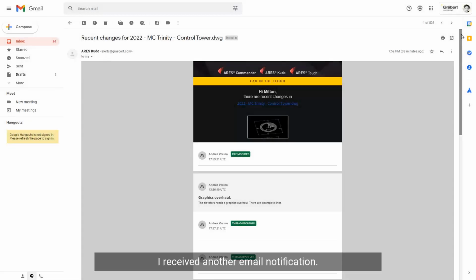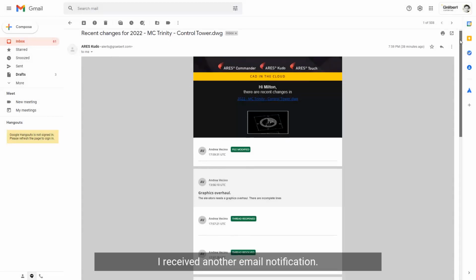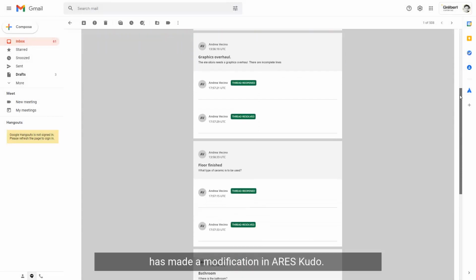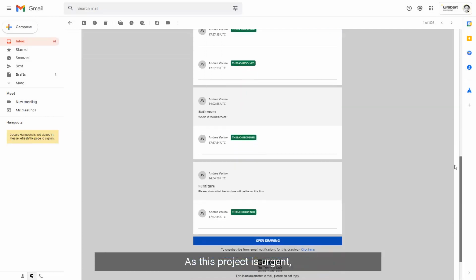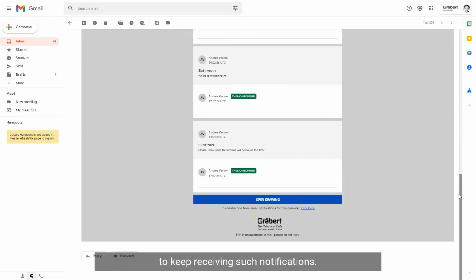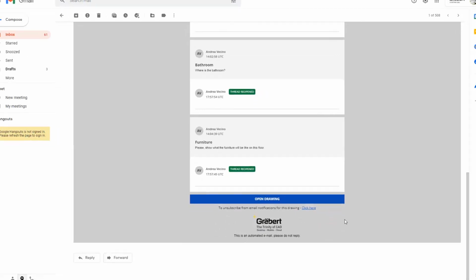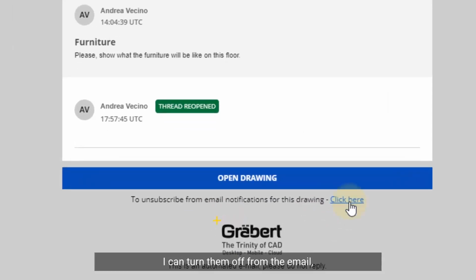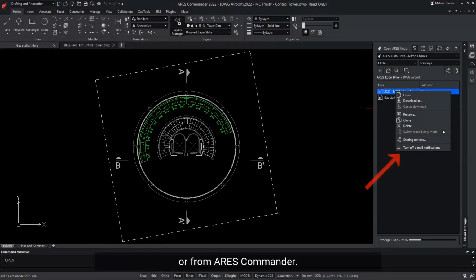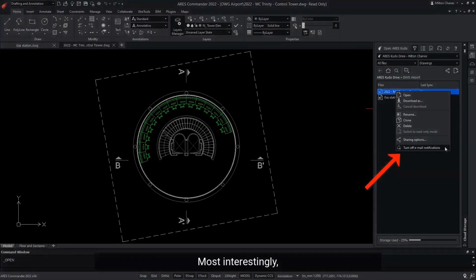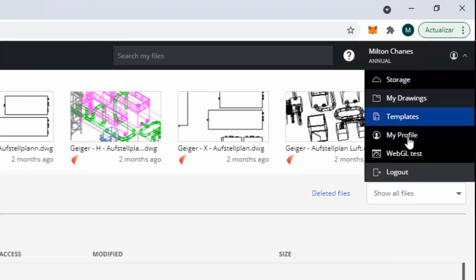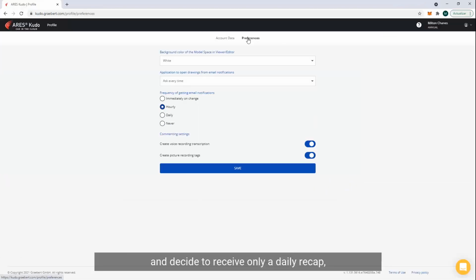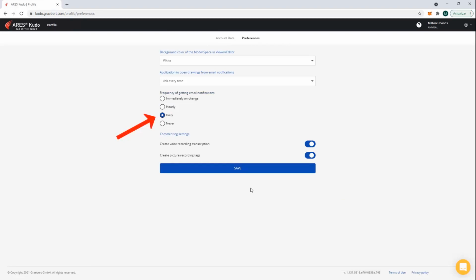One day later, I received another email notification. My colleague Andrea has made a modification in ARES Kudo. As this project is urgent, it is useful for me to keep receiving such notifications. Otherwise, I can turn them off from the email or from ARES Commander. Most interestingly, I can manage my general preferences inside ARES Kudo and decide to receive only a daily recap, for example.